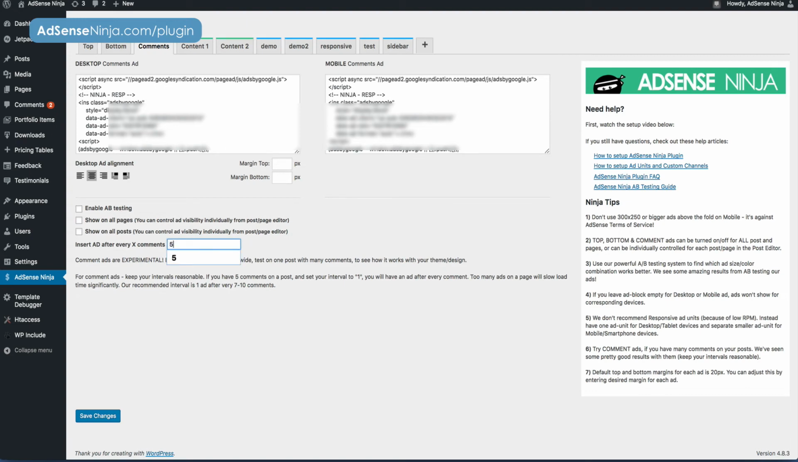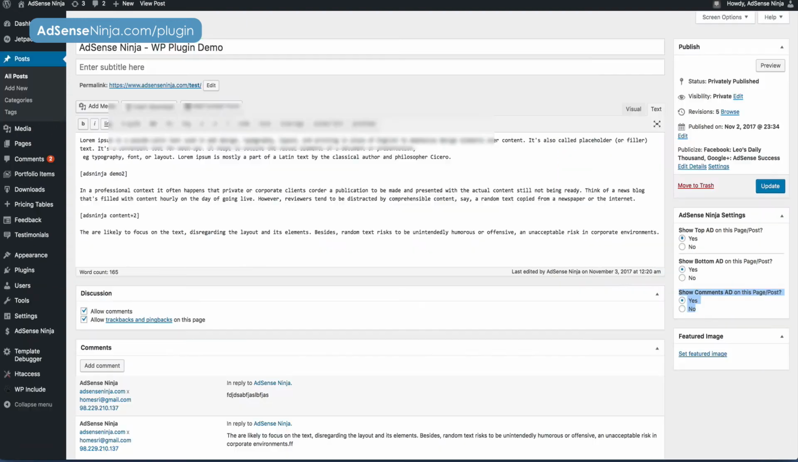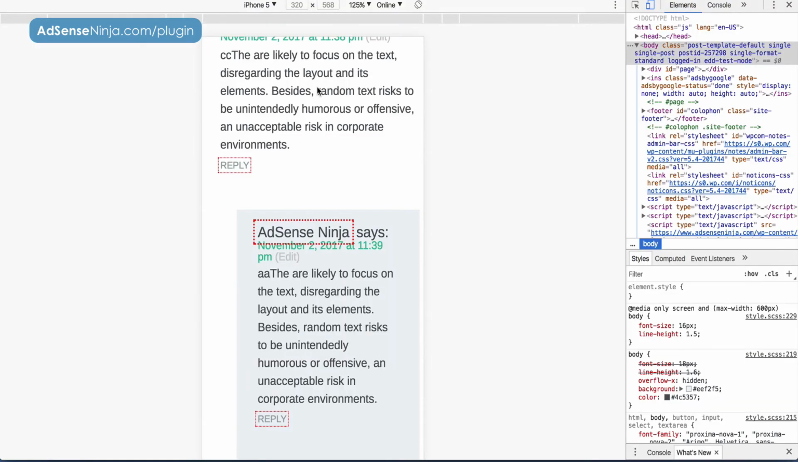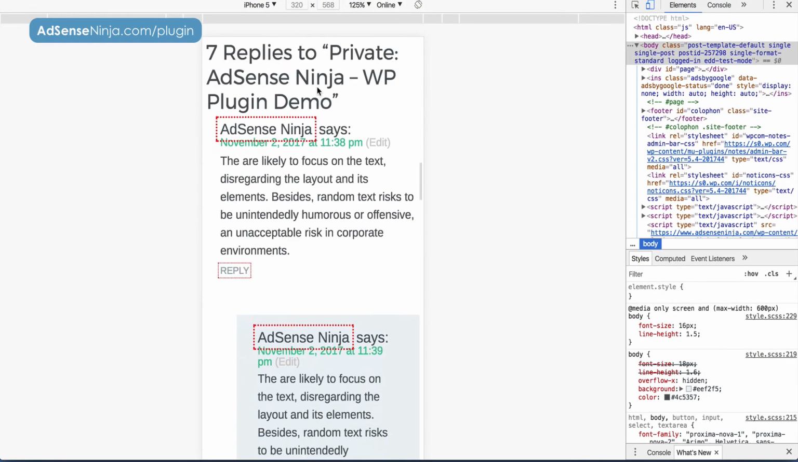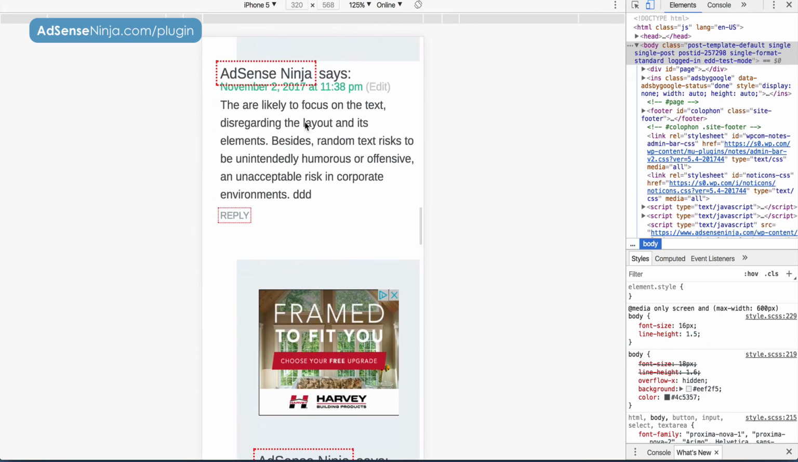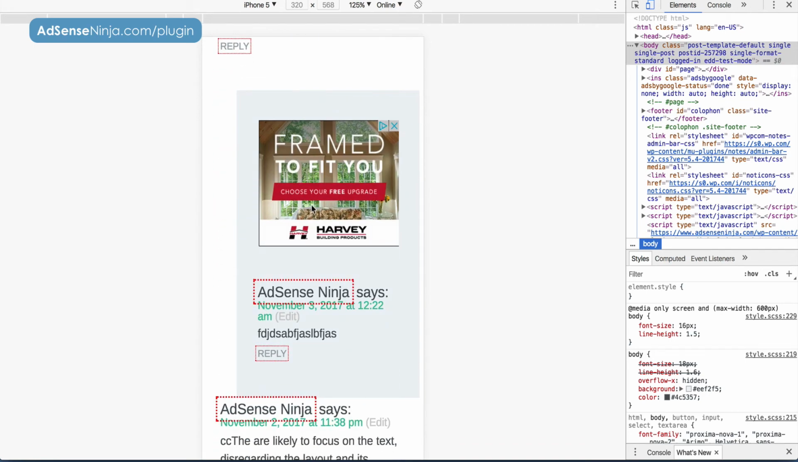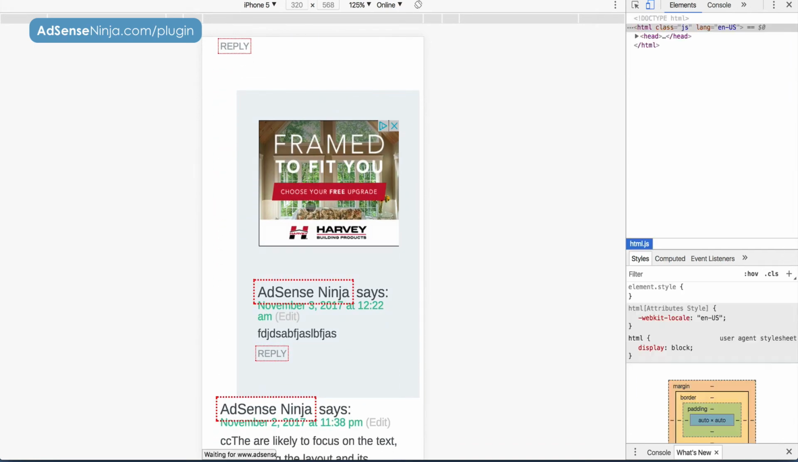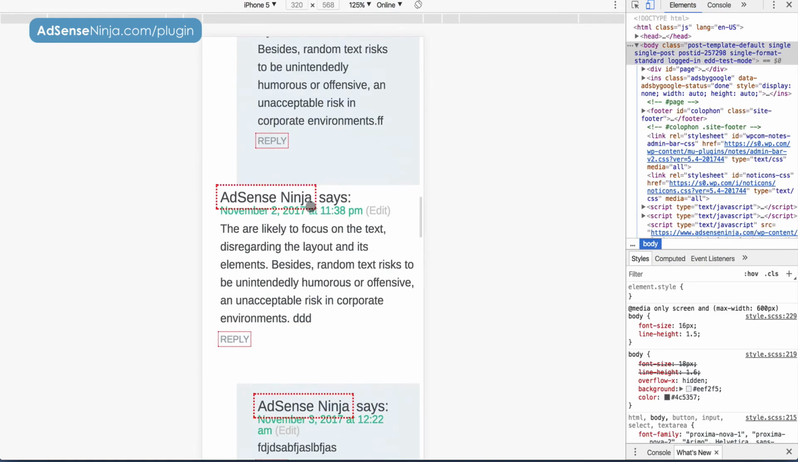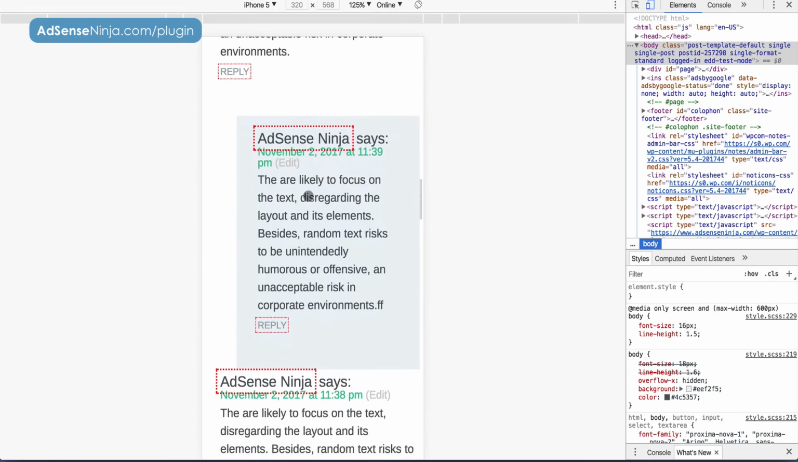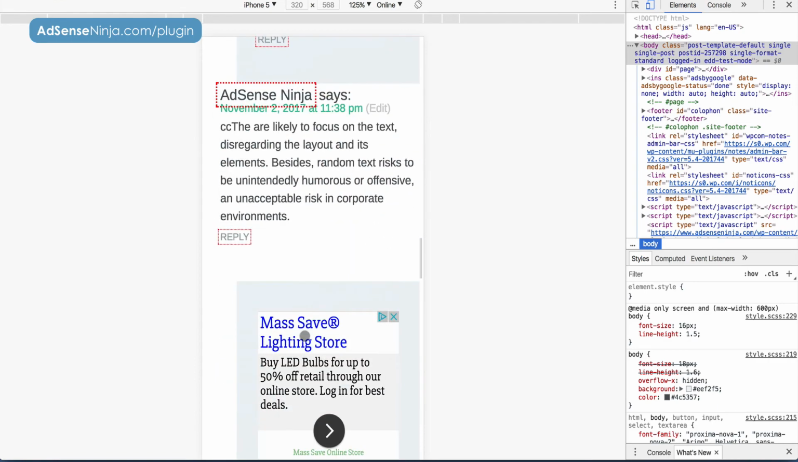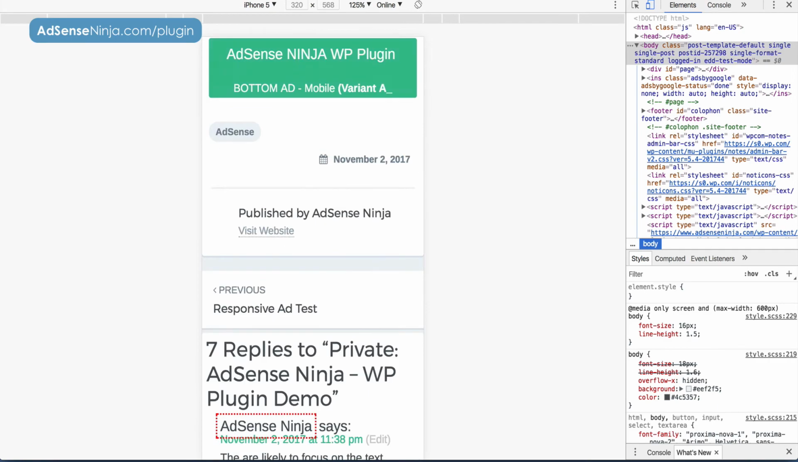So like if I say 5 and reload, so let's count them. So this comment 1, 2, 3. After third comment ad shows right now. If we reload the page, it will show after fifth ad. So let's count again. 1, 2, 3, 4, 5, and the ad shows. So it's very easy to control now.